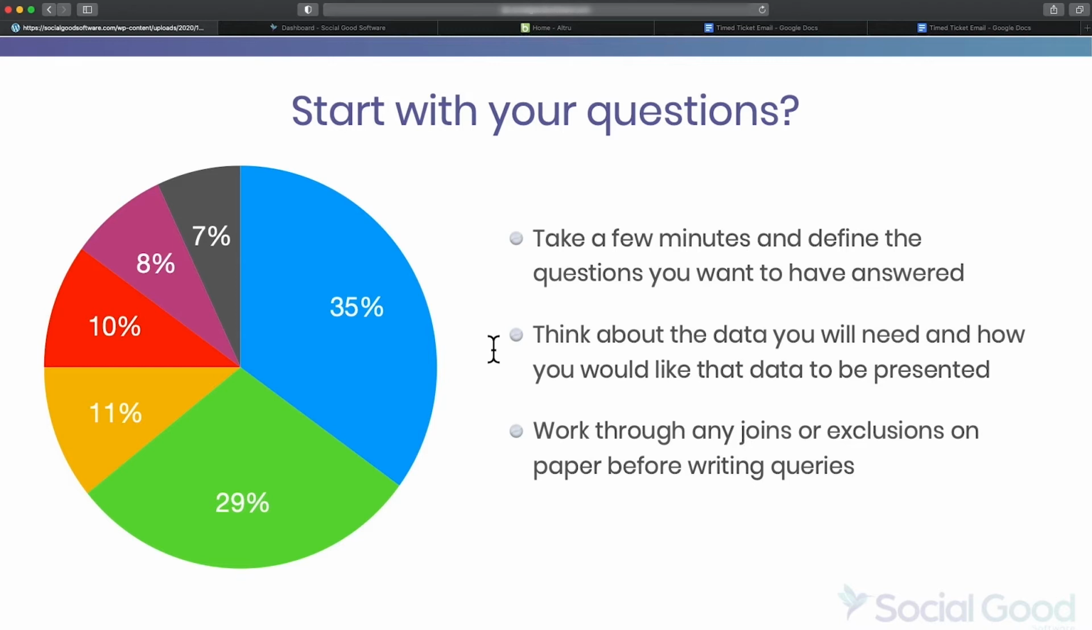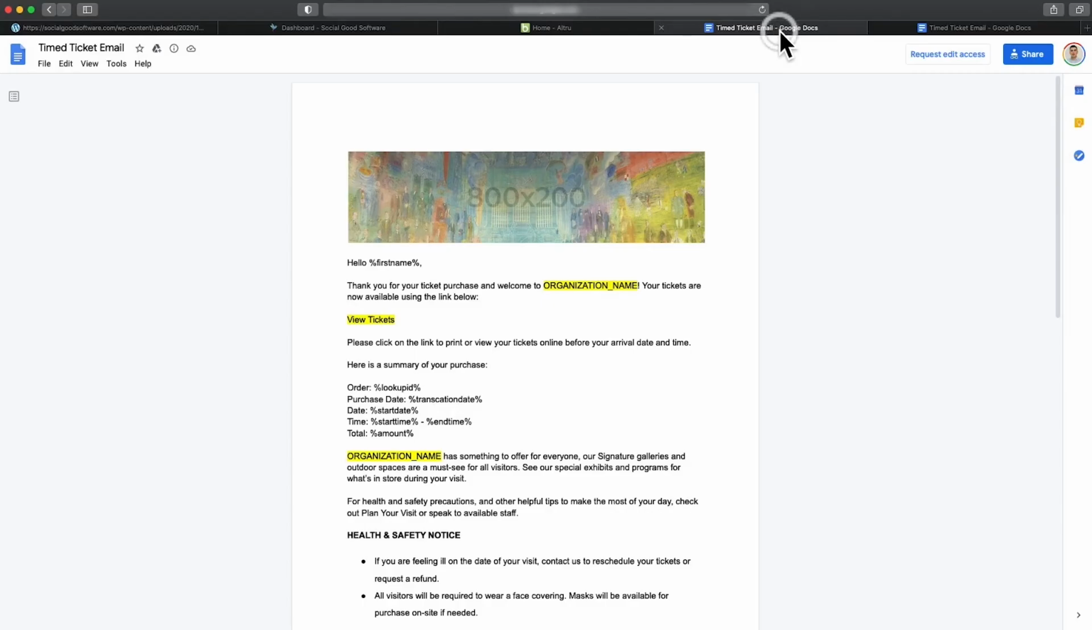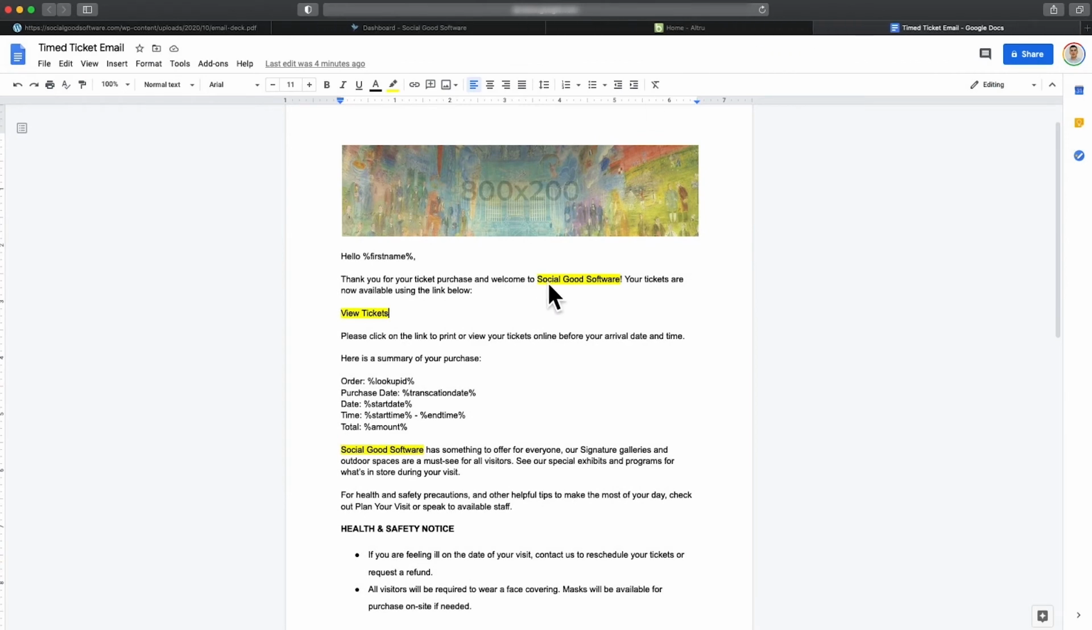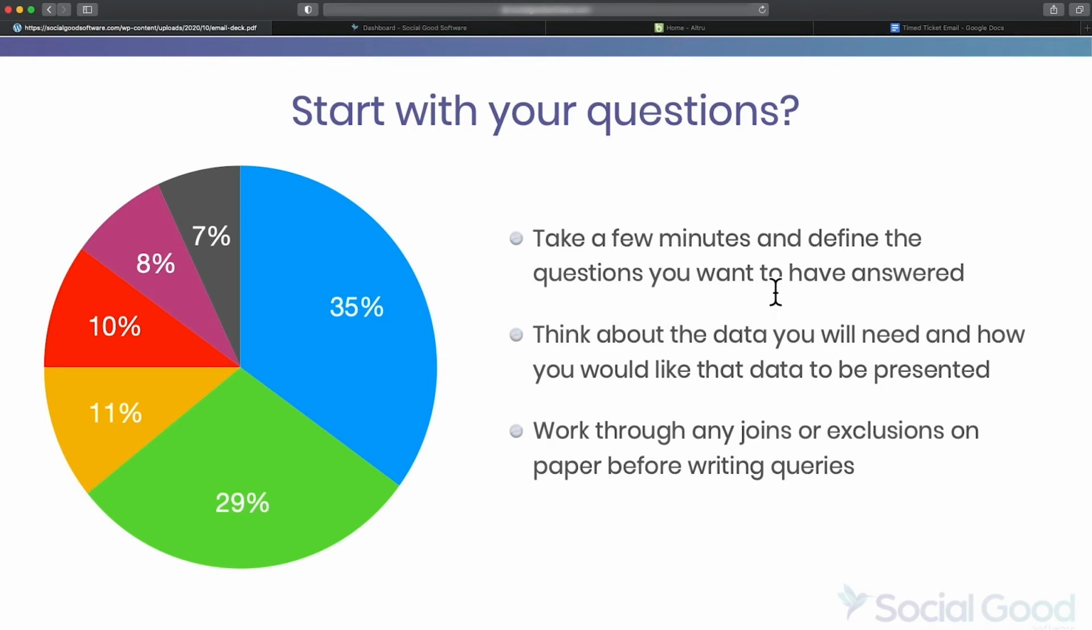So like I said before, take a few minutes and define the questions you want to have answered with your queries. Again, this doesn't apply only to time ticketed. This applies to any query. Write down your question. So in our example it is, give us everyone that has purchased a general admission ticket today. And that's essentially our question. And then think about the data you will need and how you'd like the data to be presented. Again, we already worked through that process because we worked out our email. So here's our email. We already typed out the information that we need. So we already worked through what data we need and how it's going to be presented. So we're already one step ahead.